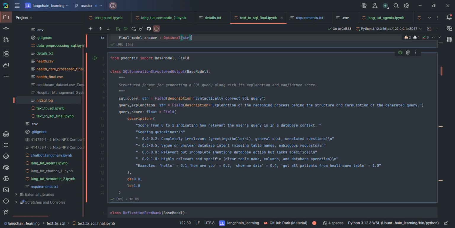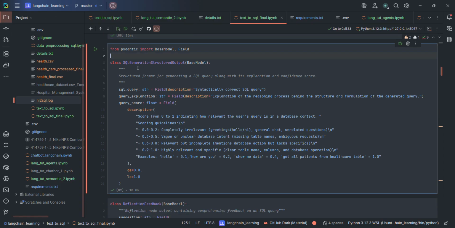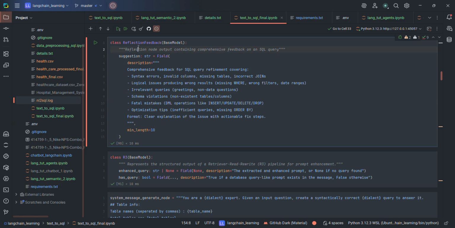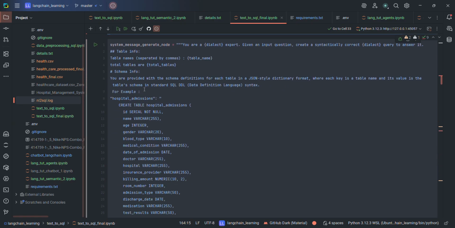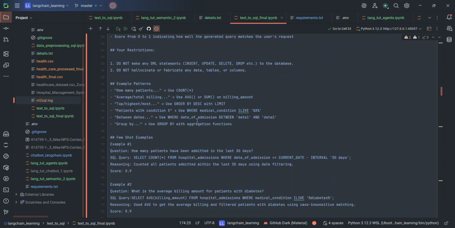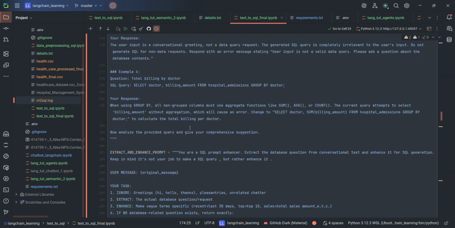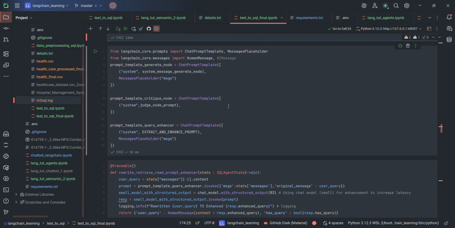Okay, so let's start with this. I'll come to this in a moment. These are structured output models. Okay, wait, I'll first show you the relevant things. I've just structured it in a way it's visible.